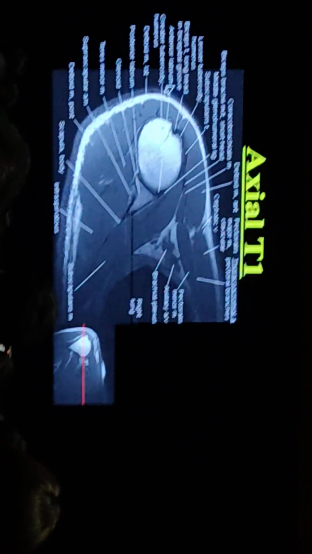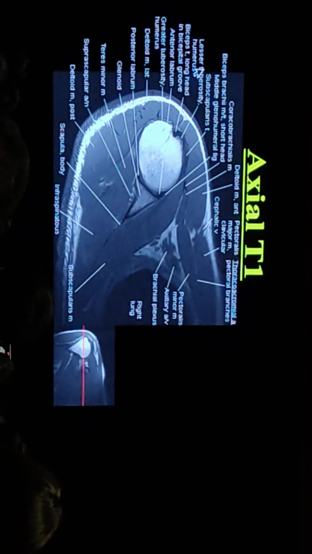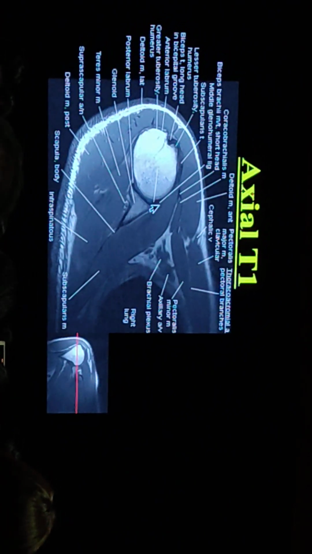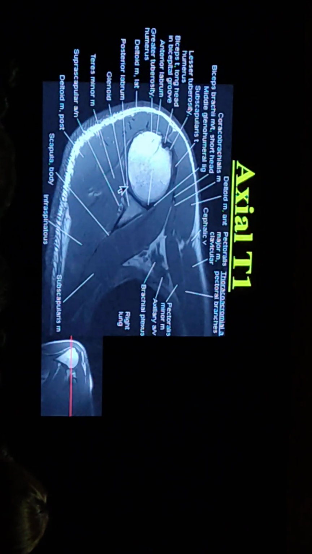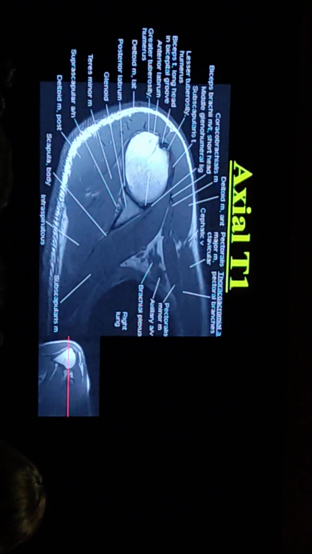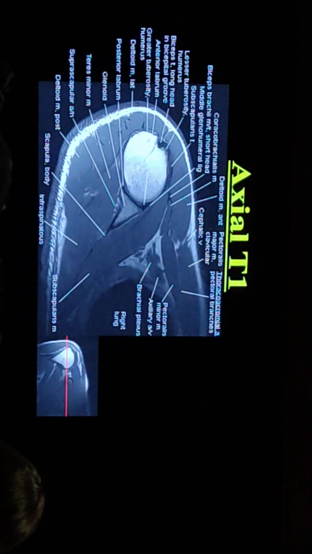And also when you're looking for the rotator cuff and assessing the muscle and tendon, don't forget to look at the joint itself and assess the articular cartilage, because it's very important to comment on the articular cartilage of the glenohumeral joint.